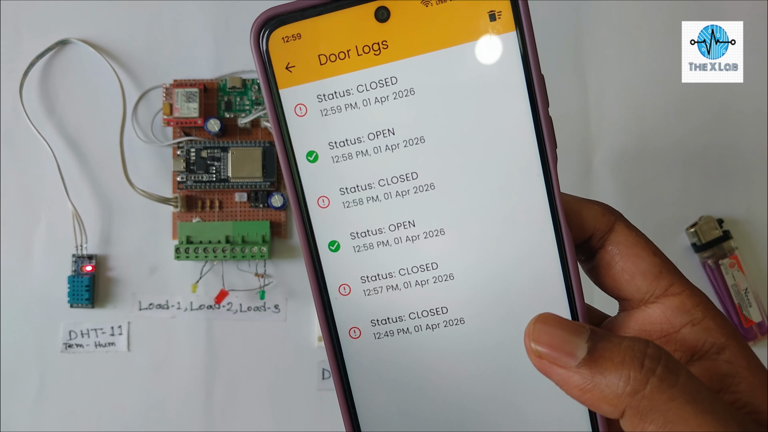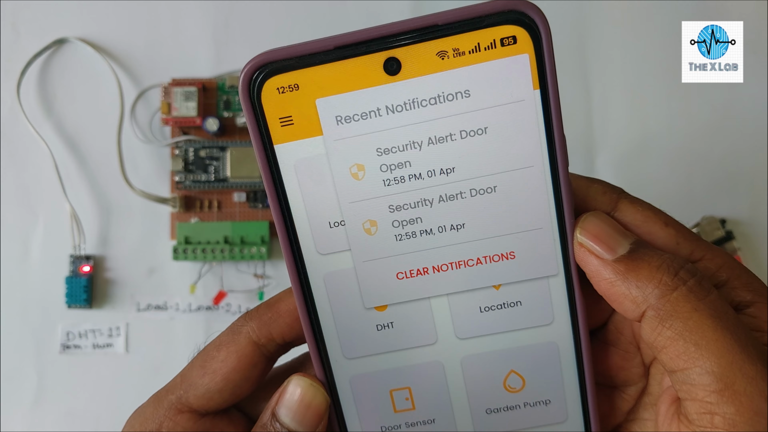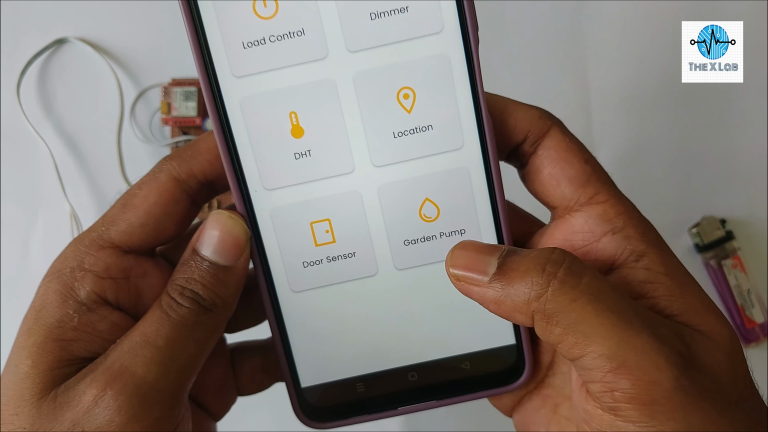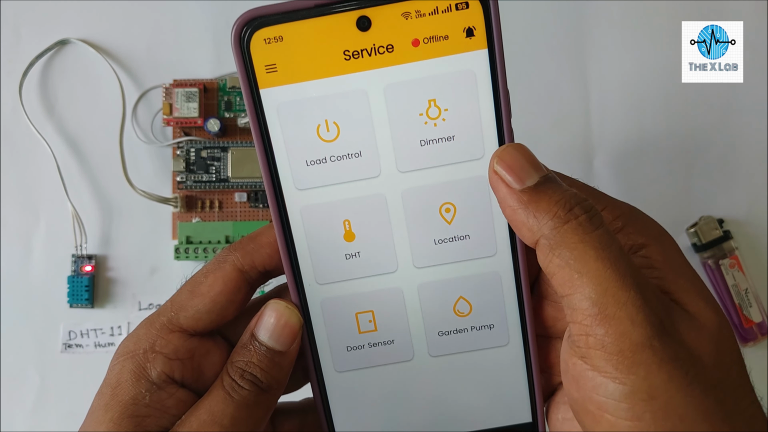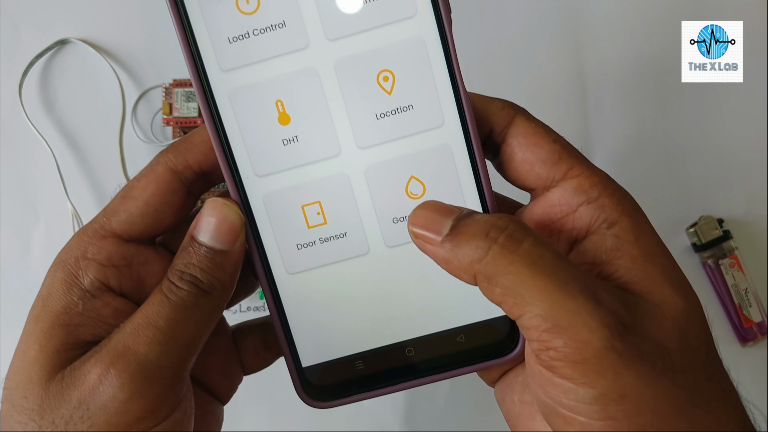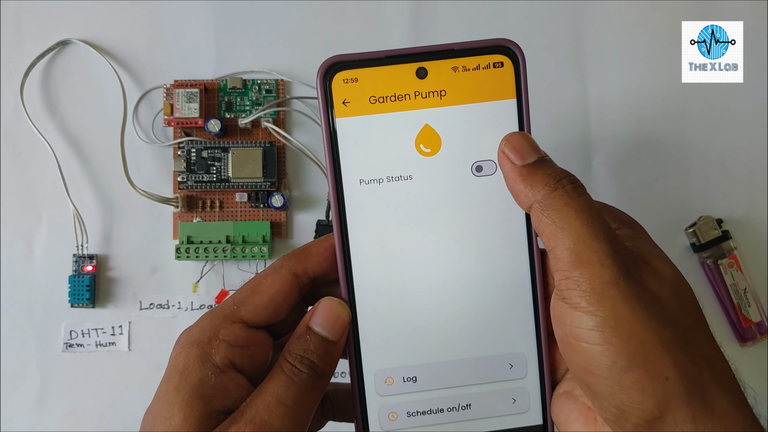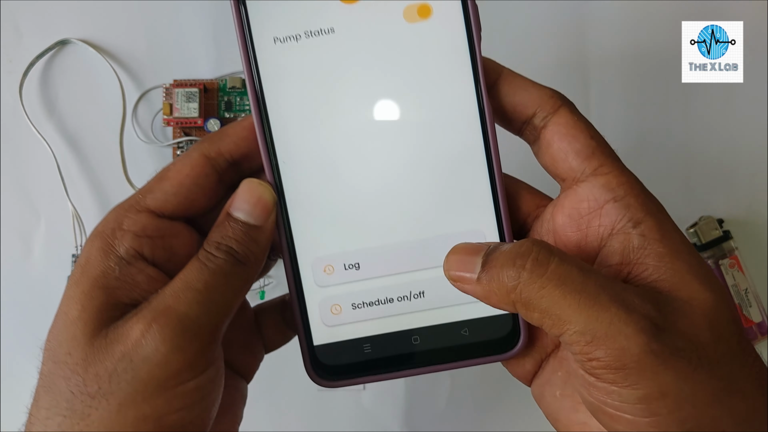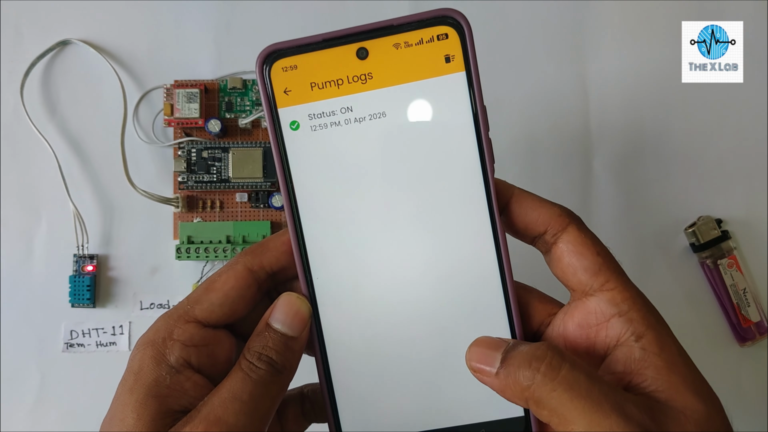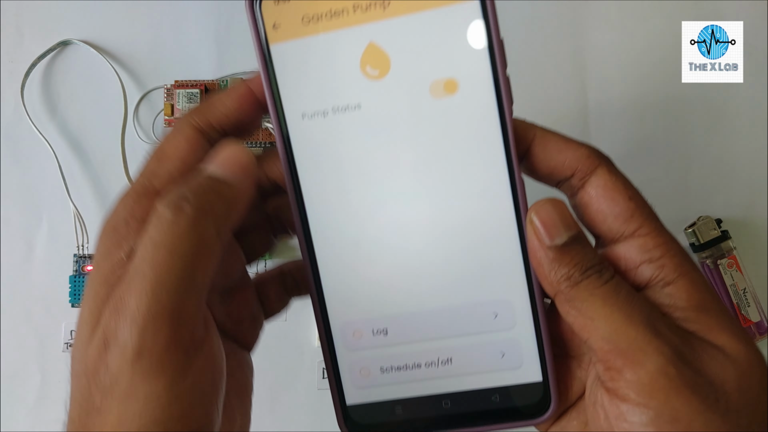After a door opens, the notification will appear here, and any business notifications sent from the company will also show up in this section. And you can delete any notification whenever you want. Location features are not complete yet. Garden pump control: using this we can turn the garden water pump on and off. We also have log tracking and scheduling options for automated control.